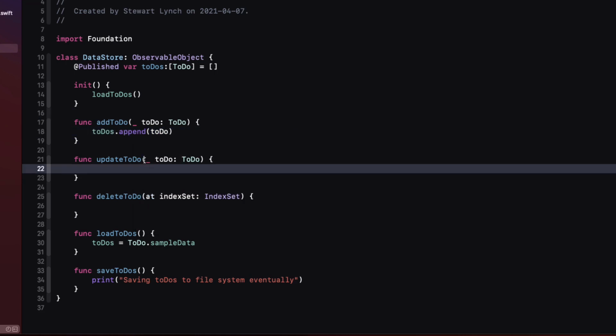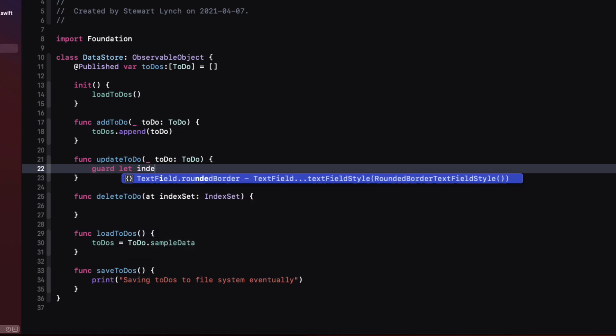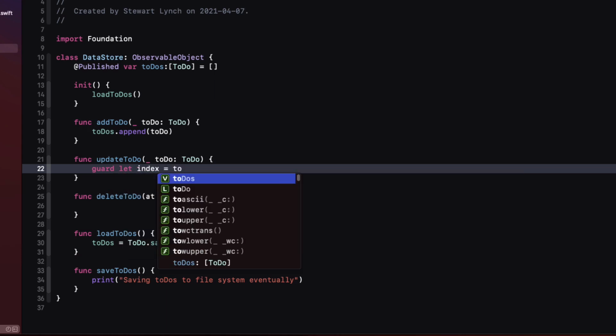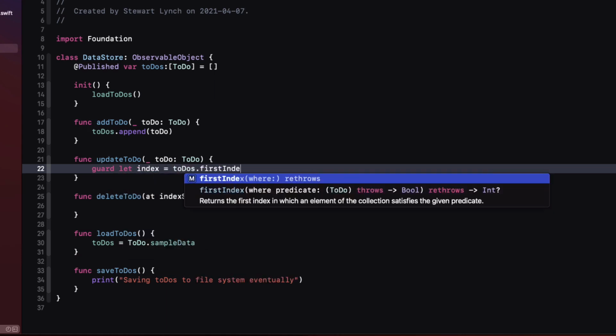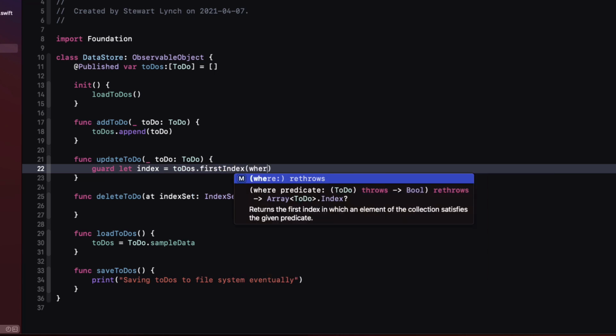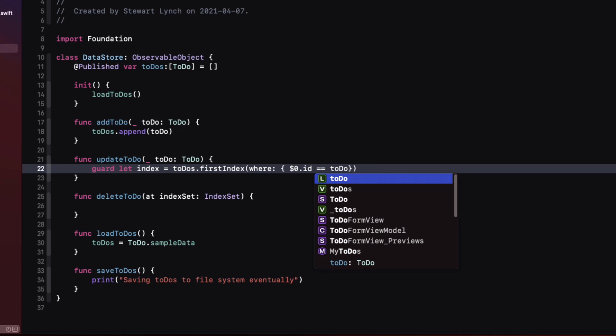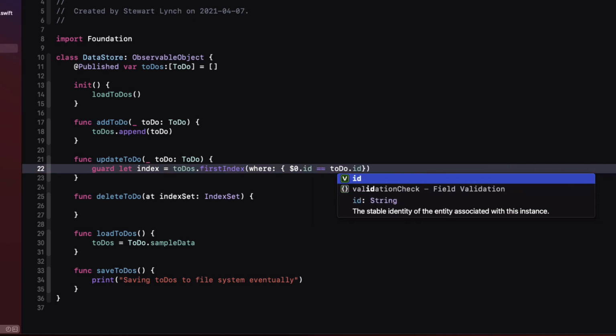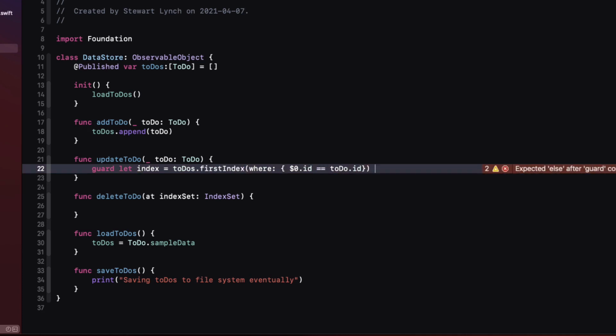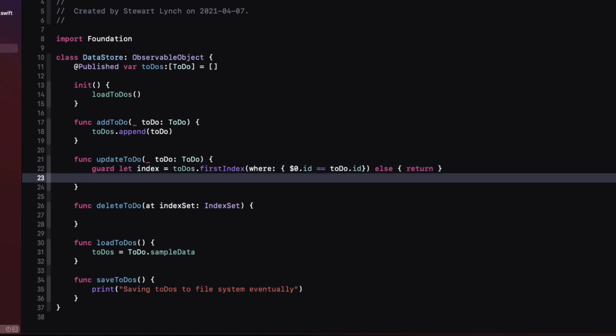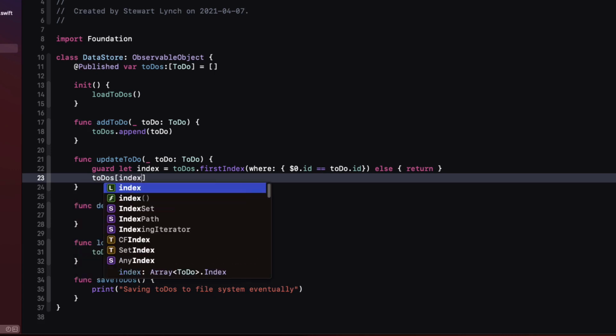In updateToDo, we get an existing to-do, so let's find that out by comparing its index to one in our to-dos array. And for that, we'll use the array's firstIndex method. Now, this is optional, so let's use a guard let to assign the unwrapped index to index, else we'll return. And now once we have that index, we can update that one in the array with the to-do that we just received.